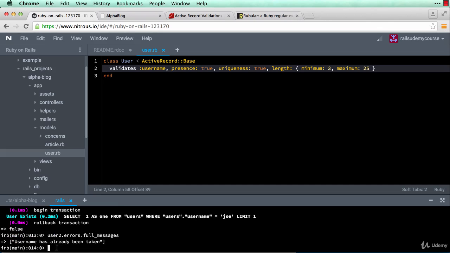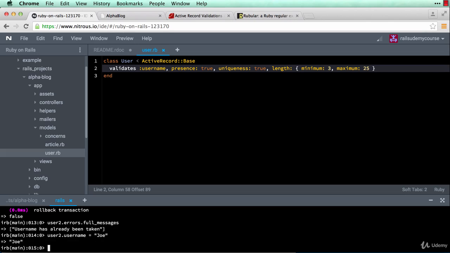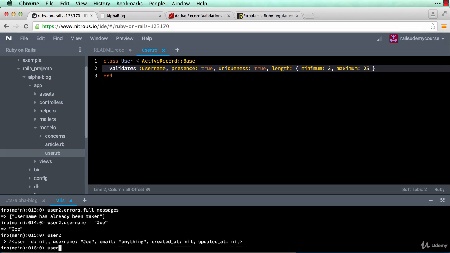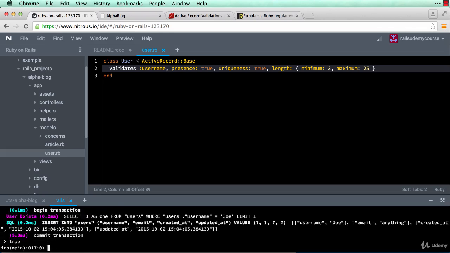Now what if we try this? user2.username equals Joe with the J capitalized. Okay, so Joe. Then hit enter. Now if I type in user2.save, it works. Now we don't want to allow this, okay? So how do we do that? See this over here that says uniqueness true? We can add a case sensitivity constraint to this.